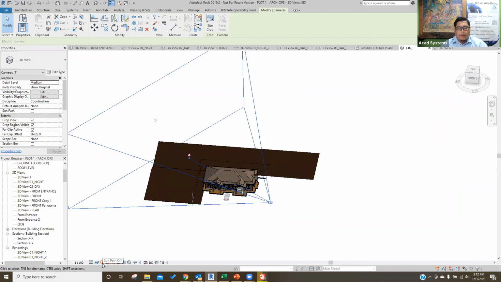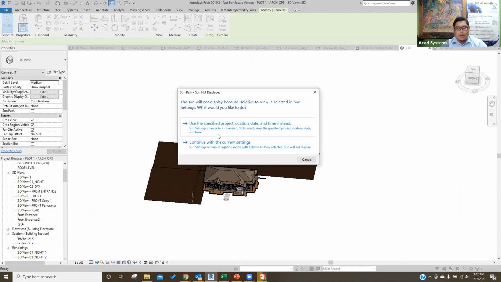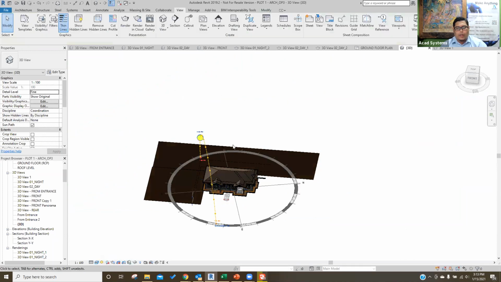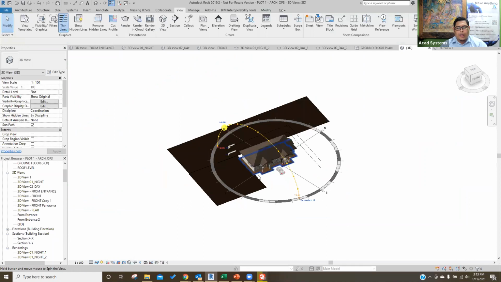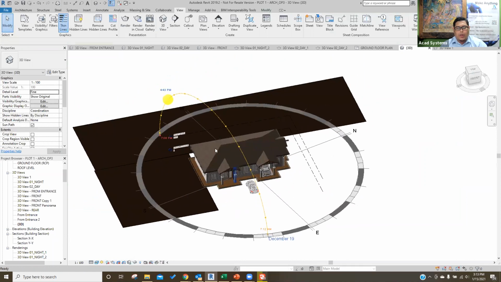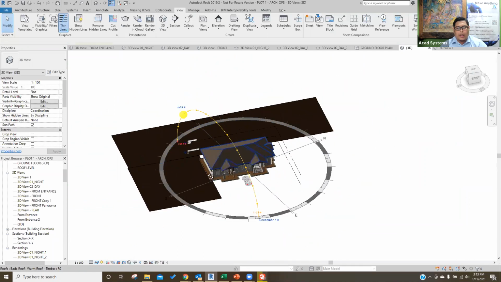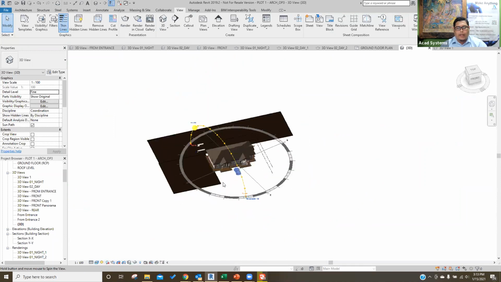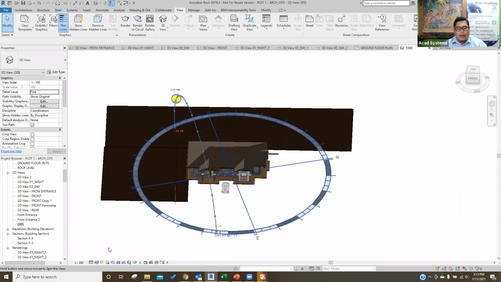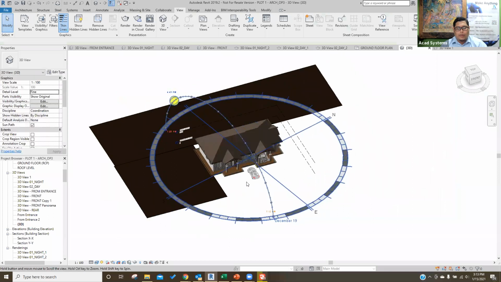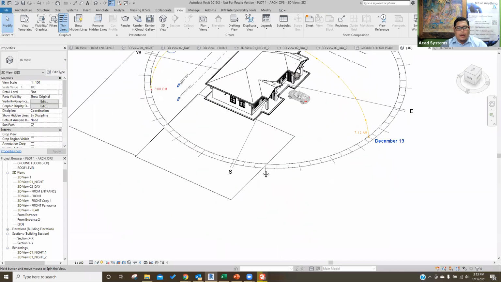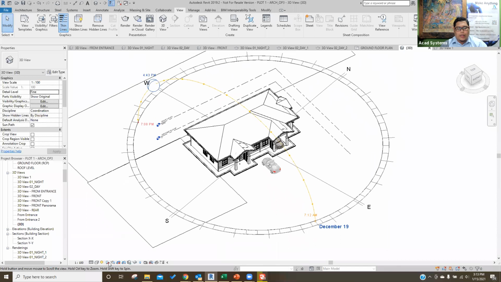And in 3D view, I will make sure I turn on the sun path. Down here, we have the sun path button, and use the specified location. Okay. So this will be the positions of the sun orientations and how it's going to affect. And if you want to see it clearer, I will change this visualize to hidden line. And also I will turn the shadow on.